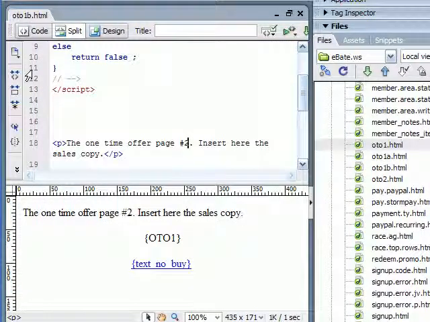oto1b.html. By the way, in your case, what you're going to split test is, for example, a headline or an opening paragraph of the one-time offer sales page, or the close, or whatever you want to split test. Usually it's recommendable to start off with something like the headline, whatever has the biggest impact. Okay, so we did that now. We created the oto1a.html and oto1b.html. That's basically the two versions of the one-time offer page that we are split testing. Again, A being the control, B being the new test.